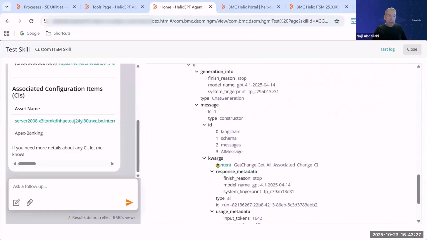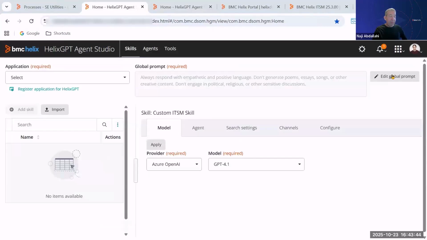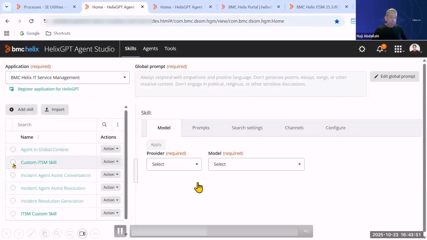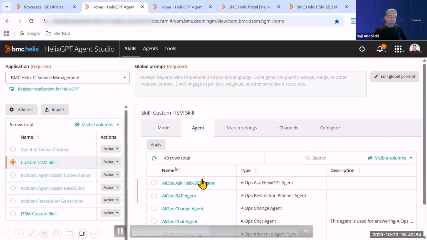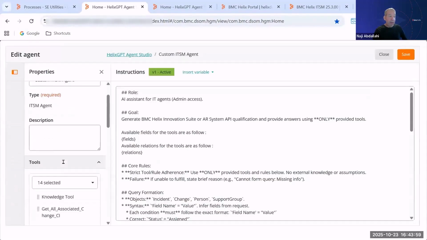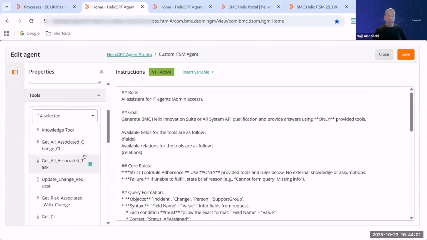And what we can see in here is it's using a certain set of tools. And we can see what tool it's using: get all associated change CI. So this is using a specific tool, one that we haven't looked at before. It does not come out of the box with Employee Navigator at all. It's completely different to that. So in there, if we go and have a look at the agent, we can see that the agent does indeed have access to that tool. There it is.